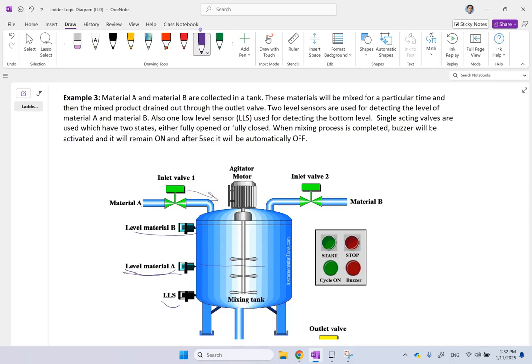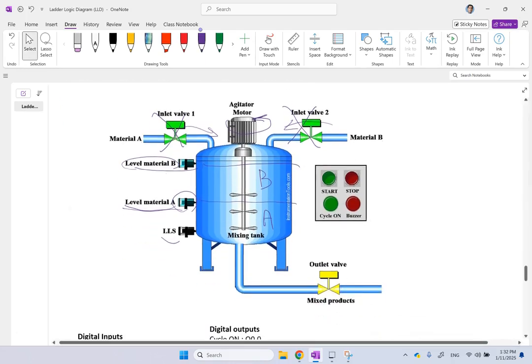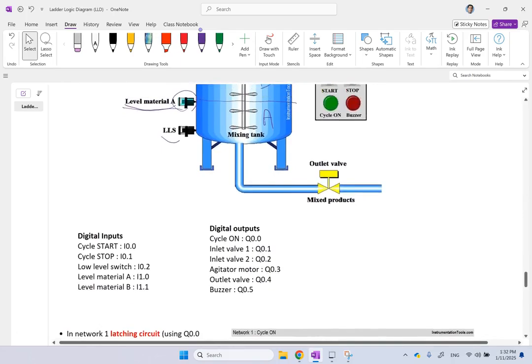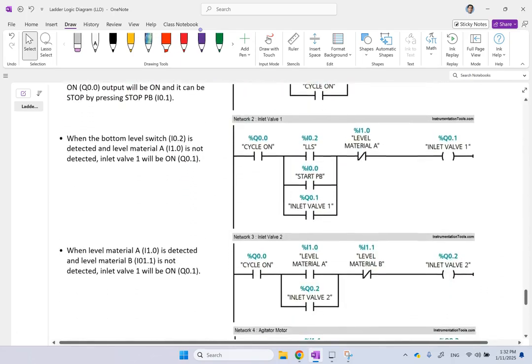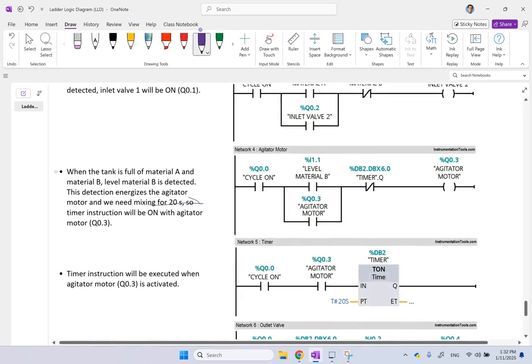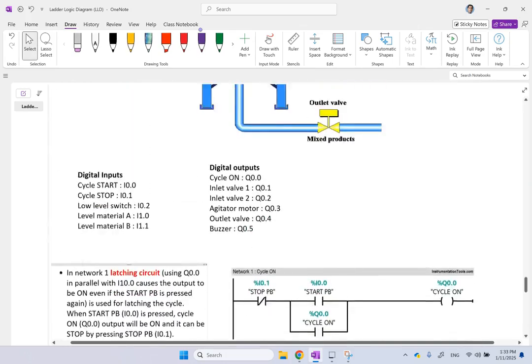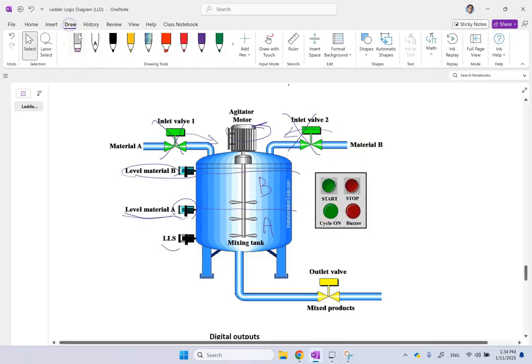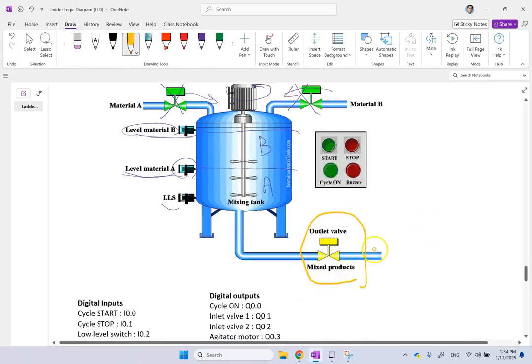As we said, when the low level is sensed, material A, this one opens, and material A starts coming in until this level is reached. When this one is reached, then this one opens, B comes and fills, so B is going to take this part, A is going to take this part. When this one is sensed, then both of them will go off. Now the motor starts, and it goes on for so much time, which I guess in this example was something like 20 seconds. So it mixes A and B for 20 seconds, and that is when it allows the outlet discharge valve to let the mixture go out.